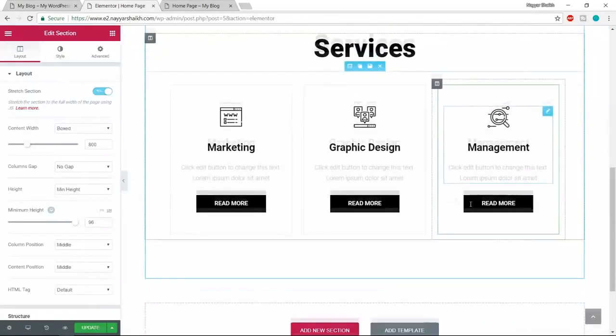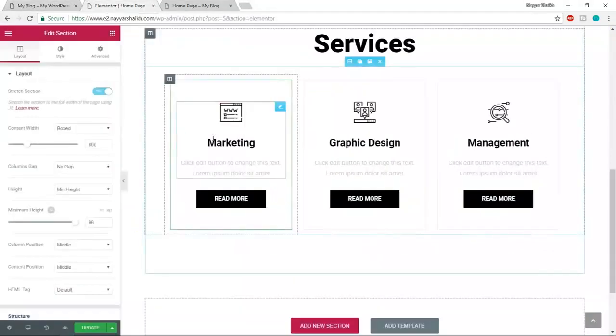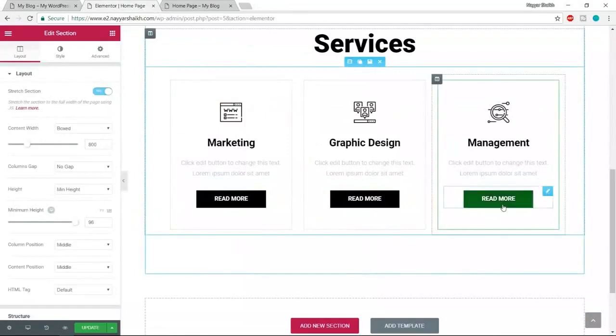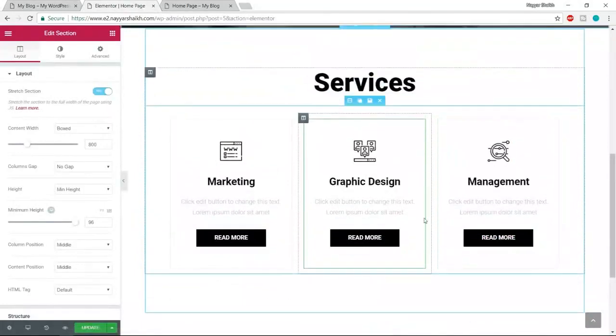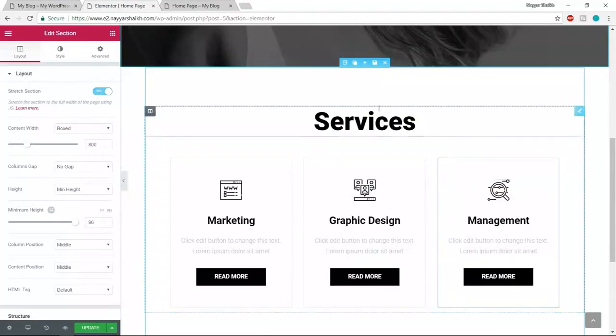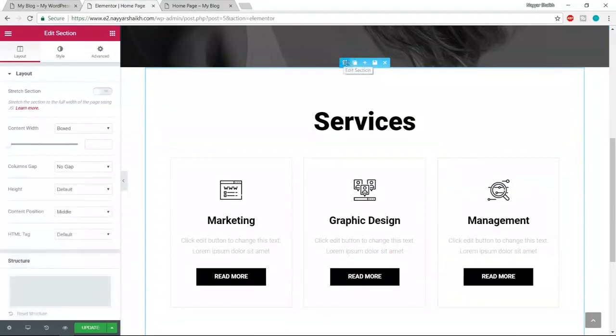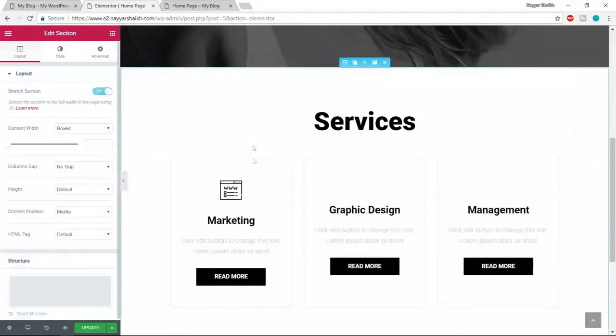Okay guys, as you can see, we have the second one as well, and it is looking very similar, but the design is totally different. We'll see how to design that later on. First, we'll add all the different sections, and at the end we'll design it. Let's make this full width as well. So again, hover over this, click on the blue section, edit section, stretch section, fine.